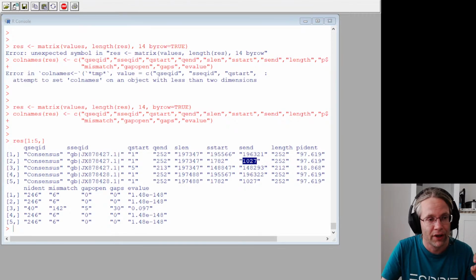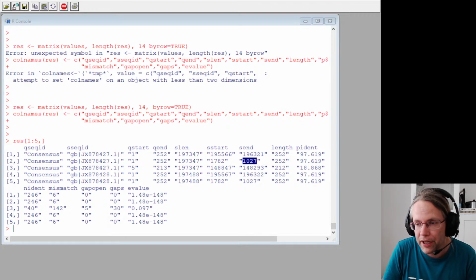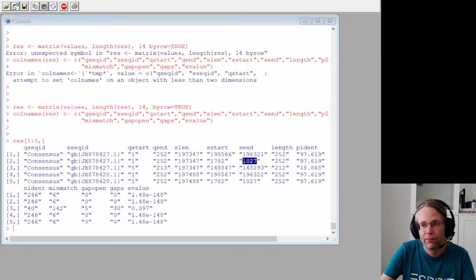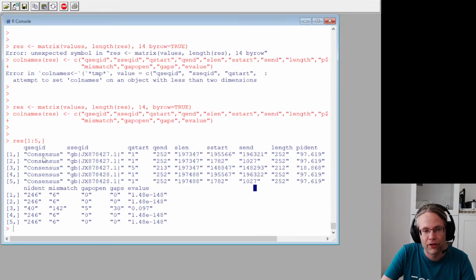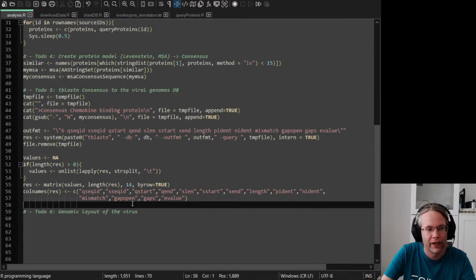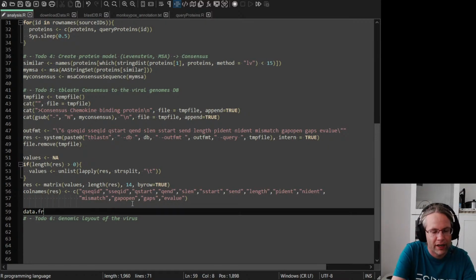That's good. Okay, but now we still need to make res a data frame, because when we look at it in R, we see that everything is a character, which we don't want because some of these columns are numeric. So we're just going to say data.frame of res, and these are my BLAST results. So I'm just going to call them res again. Good.